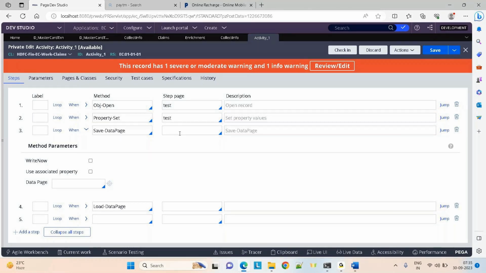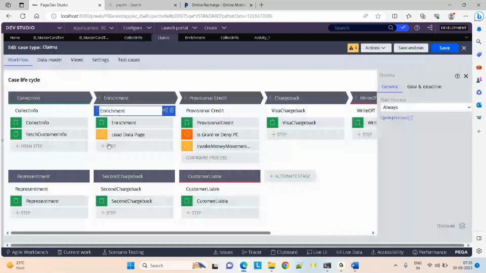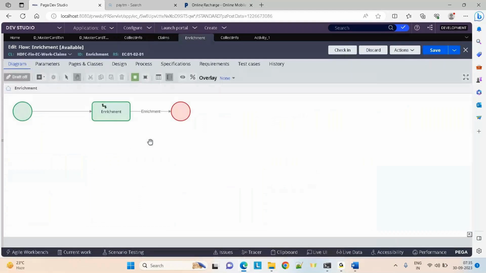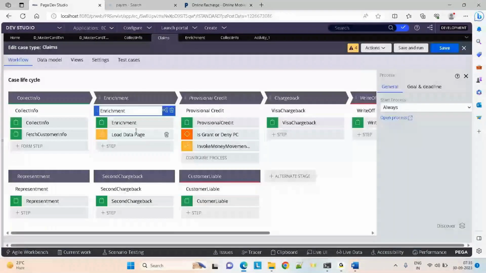Nikhila, so in case type also it is save data page only. Yes, in automations, the case type is nothing but the smart shape, right? They both are one and the same. Whatever shapes you had, you will see here. They both are one and the same.